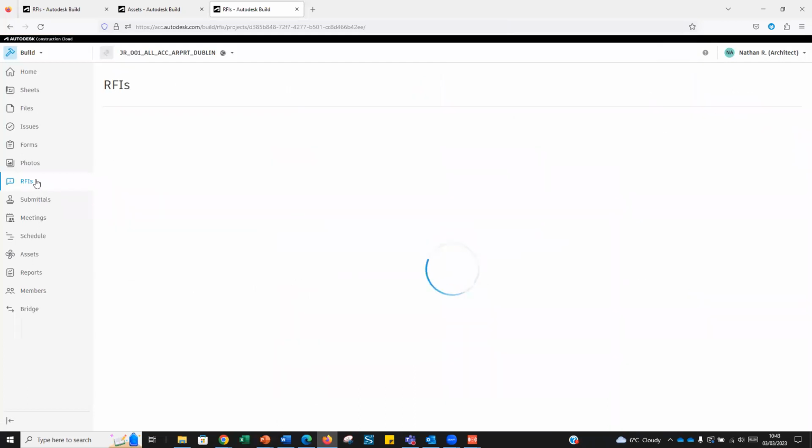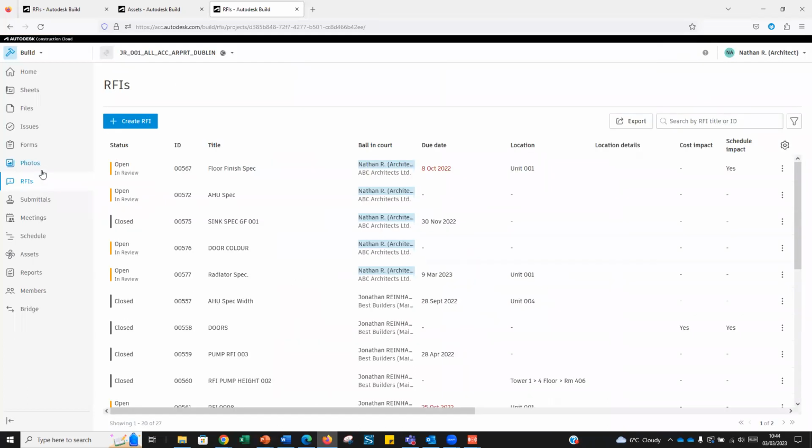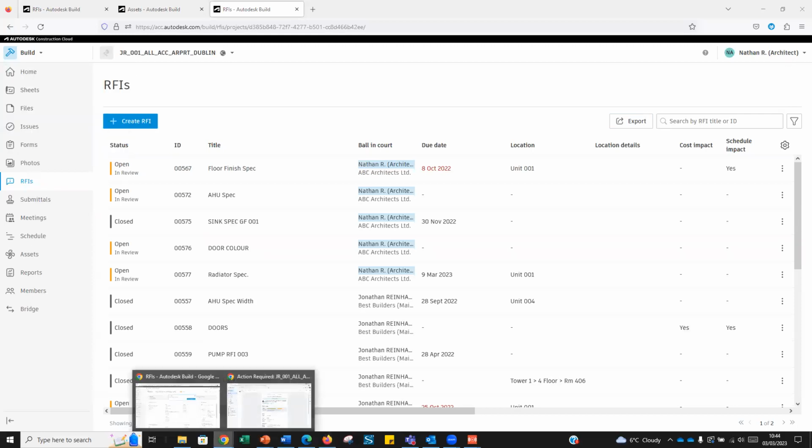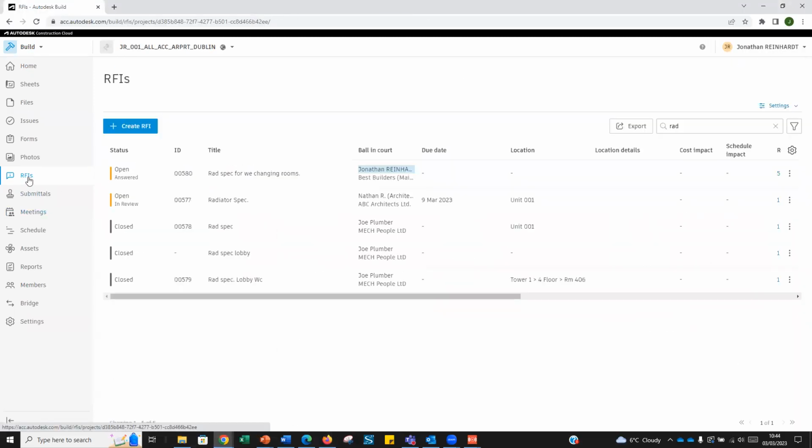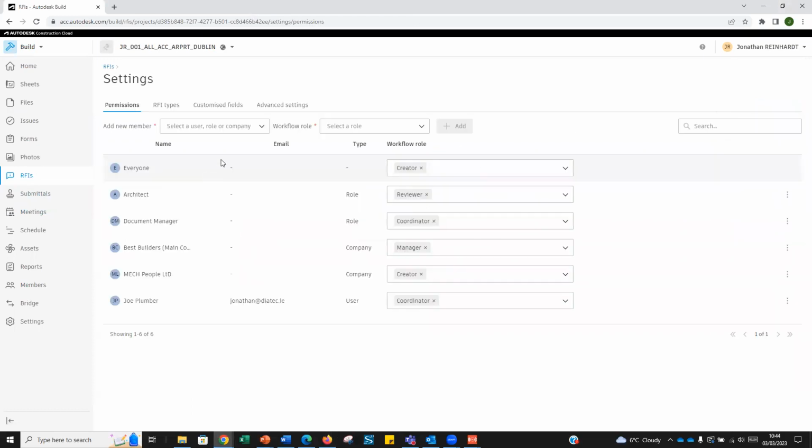Inside RFIs then, just to show you how the workflows work in the background. To manage RFIs and have control of the workflows, you have to be what's known as a project administrator, which the architect is not. So they're restricted from that. But the person managing the platform, which is myself here, I can come back into RFIs and into settings. Because I'm an administrator, I can see this. I can go into permissions.